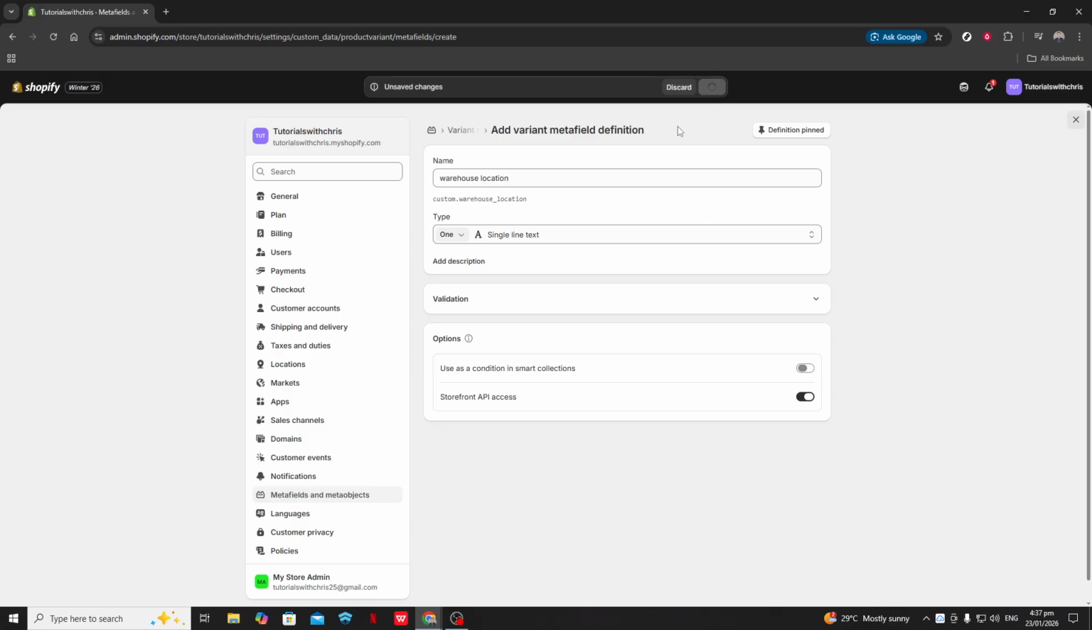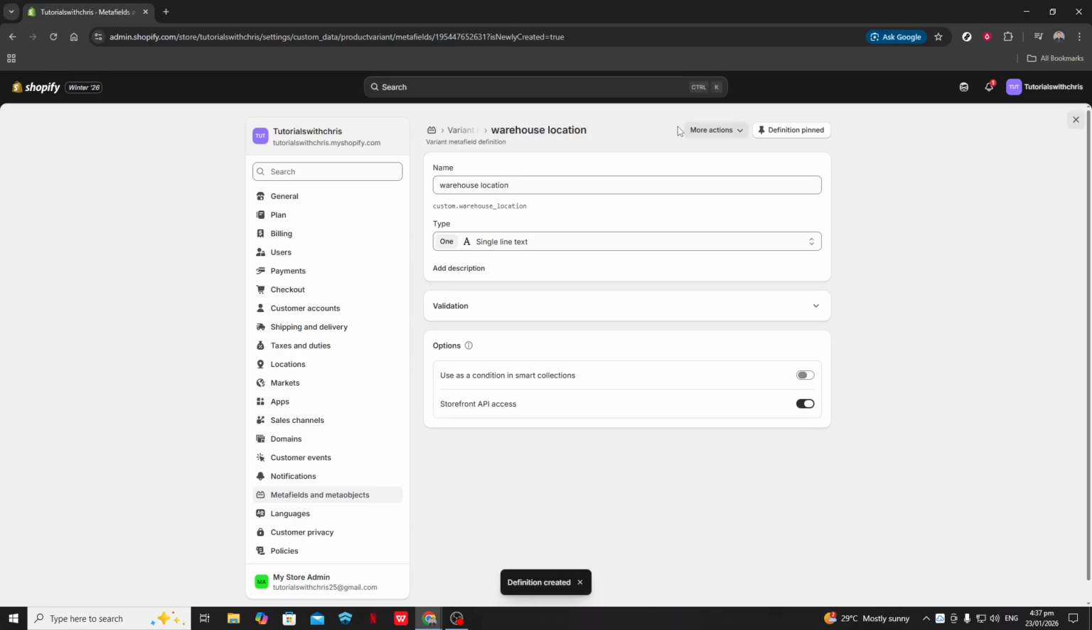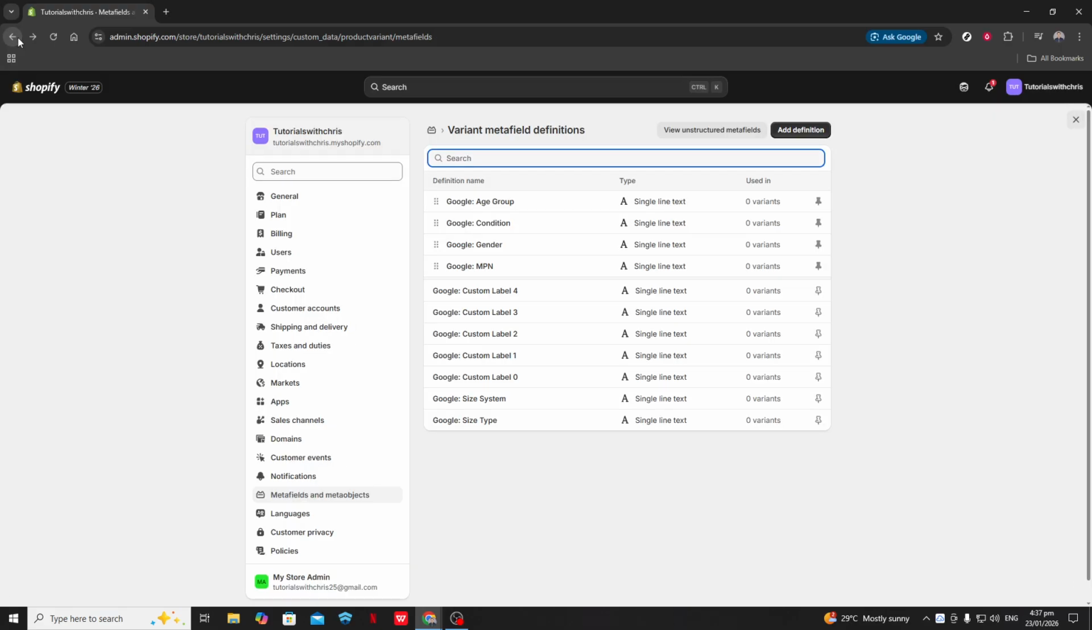After saving, go to your Products section in the admin, open a product, and scroll down to its variants. Click on a specific variant. You'll now see your new metafield field available for that variant. Enter the value you want for that specific version of the product and save. Repeat this for any other variants that need their own custom information.